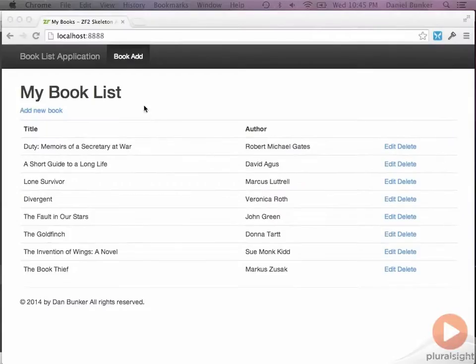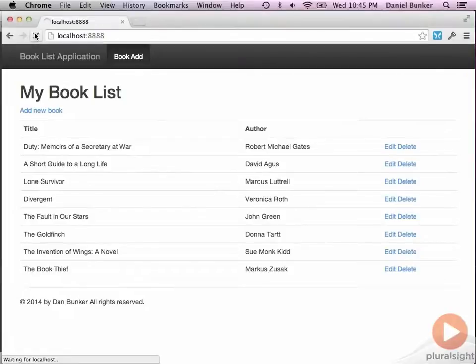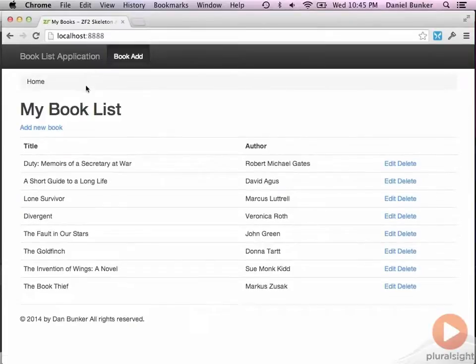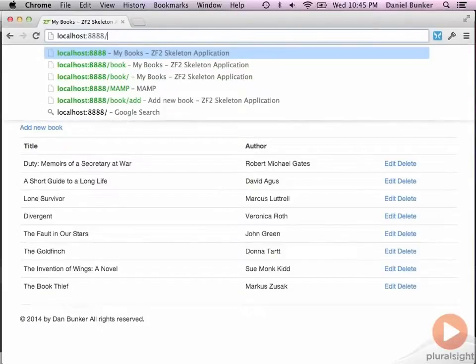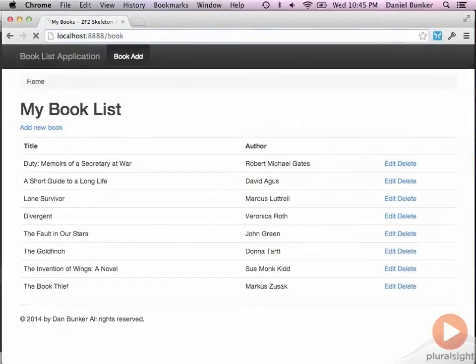So here's our previous view. You'll notice we don't have a breadcrumb trail now. If we just do a refresh, you'll see that our breadcrumb bar has now shown up. We're currently on the home portion of the application. If I move into my book list manually, that is the root of it as well.